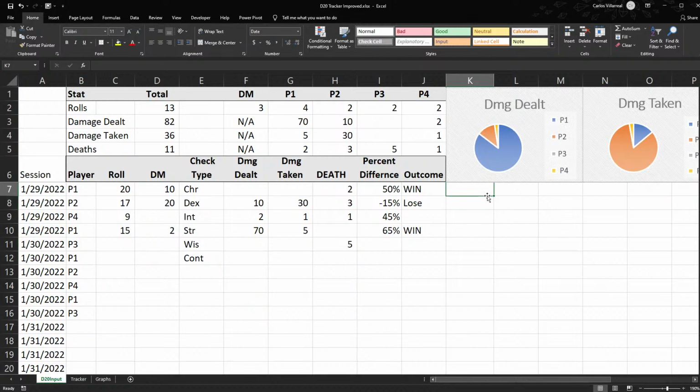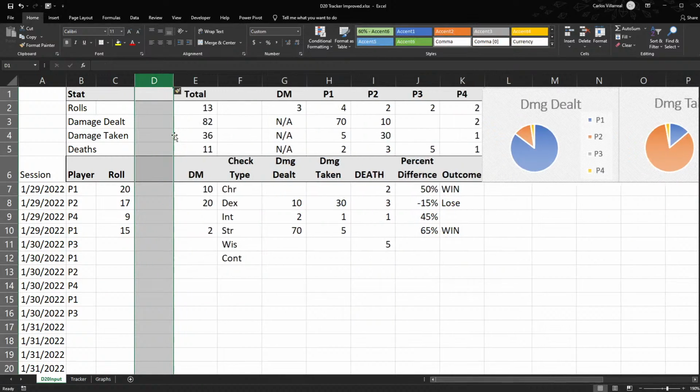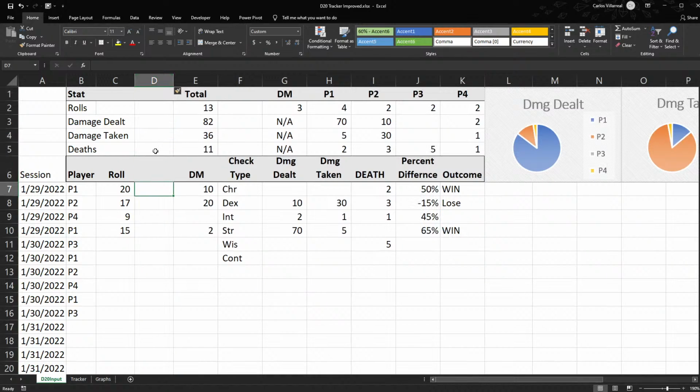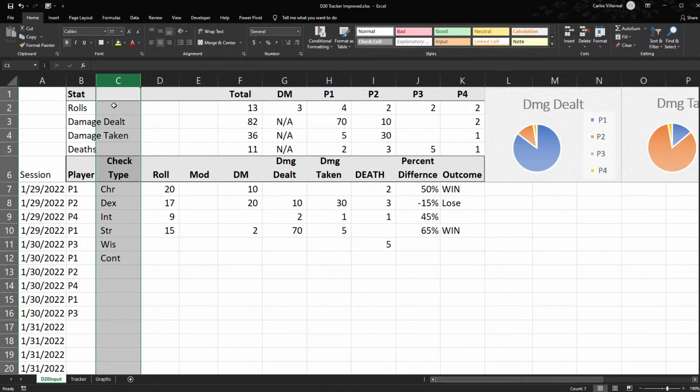But we'll go ahead and get started here. Oh, and almost forgot. Modifiers. That was another thing that had been a recommendation, that I introduce a way to add modifiers here. So it would be pretty simple. This would be roll modifier, and I guess check type would probably, I don't know.